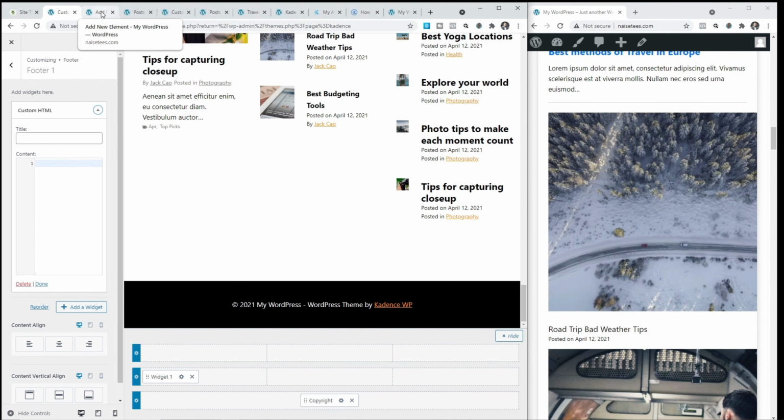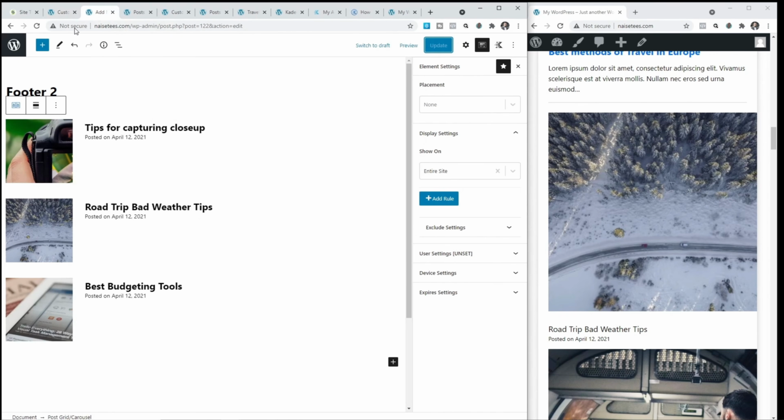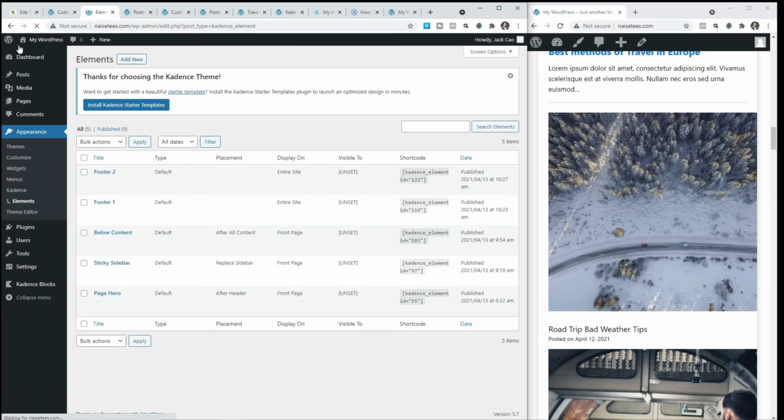So here's the fun part. Let's go to the list of elements we have created. Let's click on the WordPress logo. And here are the list of elements you have created. And then these are the shortcode for each of the elements. So for footer number 1, let's copy this shortcode. Control C. If you're on a Mac, then it's Command C.